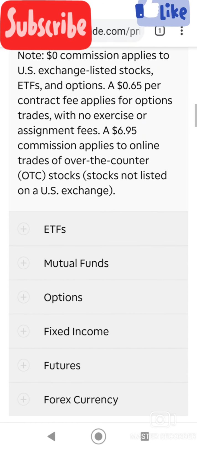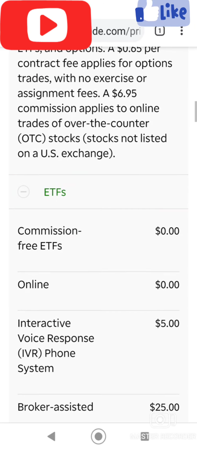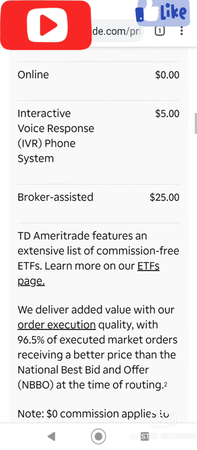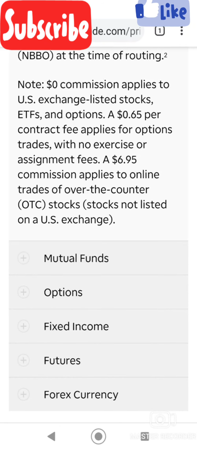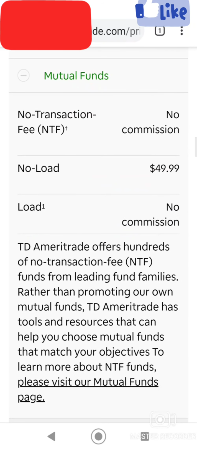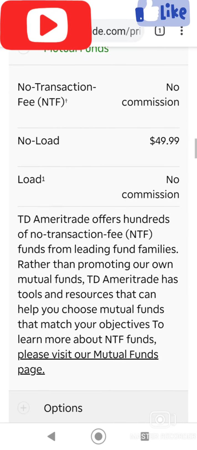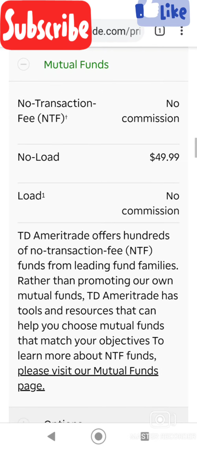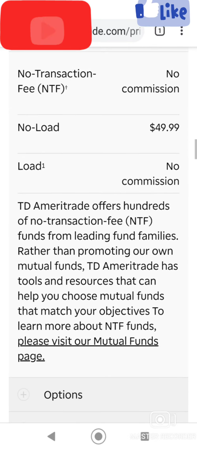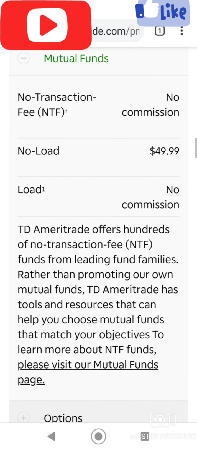So you can see some of these fees, right? Okay, ETFs, commission-free, online, broker-assisted over the phone, same kind of deal. Mutual funds. Okay, there's a load fee, which seems kind of high to me. I don't do a lot of mutual fund trading, so I'm not really sure. Anyway, that's the fee.